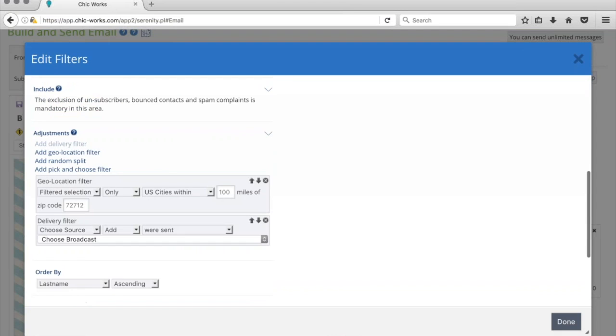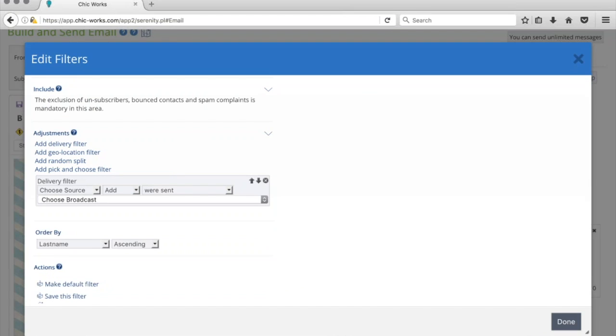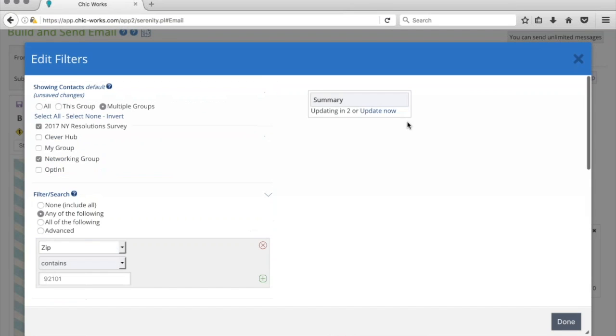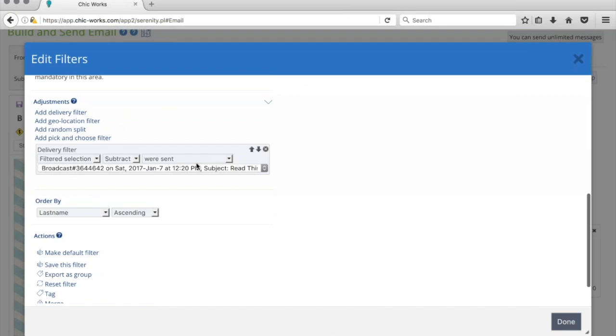You can also do delivery filter. So you can say, I always say filtered selection, you can subtract people who were sent the last broadcast. And then it will filter out everybody who was sent the last email or this email that you put in. You can put in were sent but did not read and resend them the email if you like. But these are all the delivery options you can do.